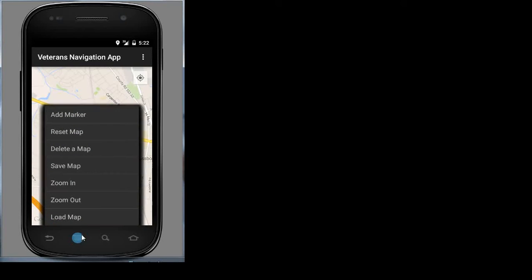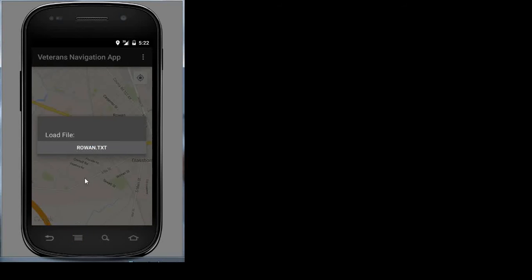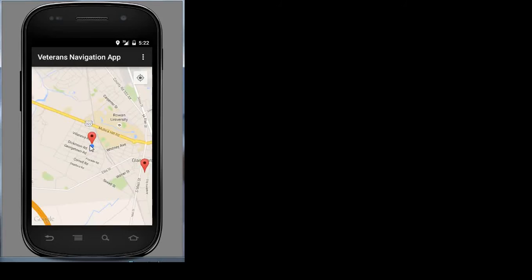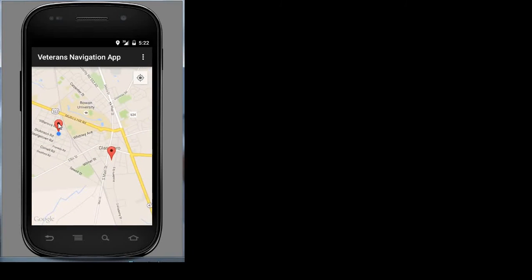And then you can now load a map. There's only one to load. You can save up to 10 maps. Load that one, and there it is. Bring the pop-ups. Everything's saved. Here's the other one.